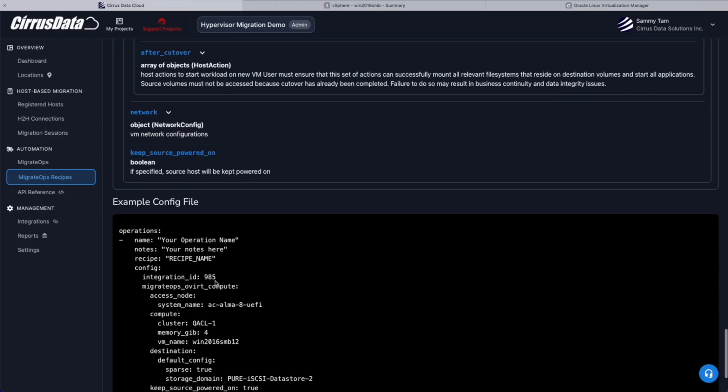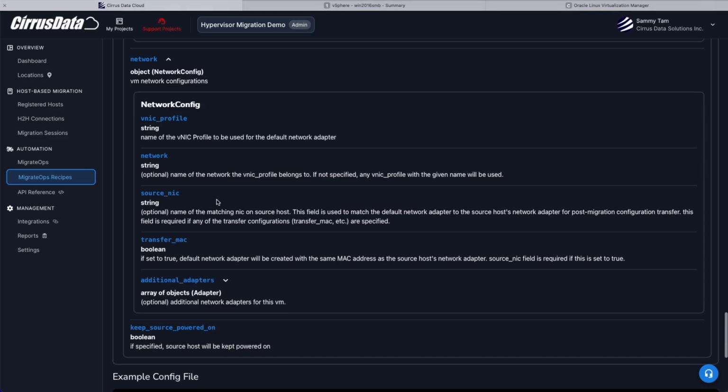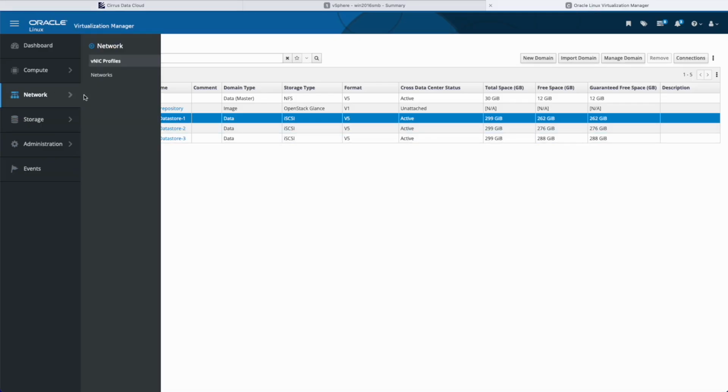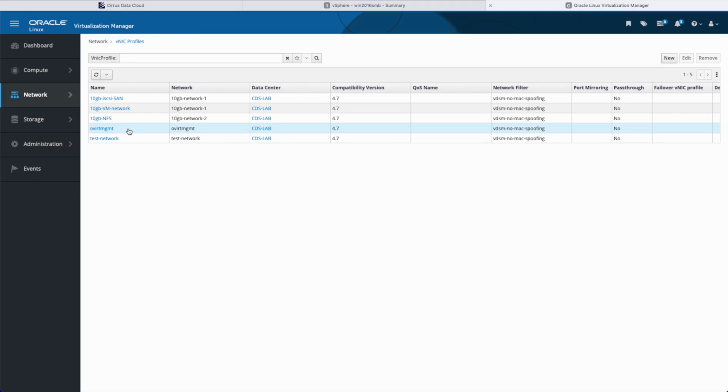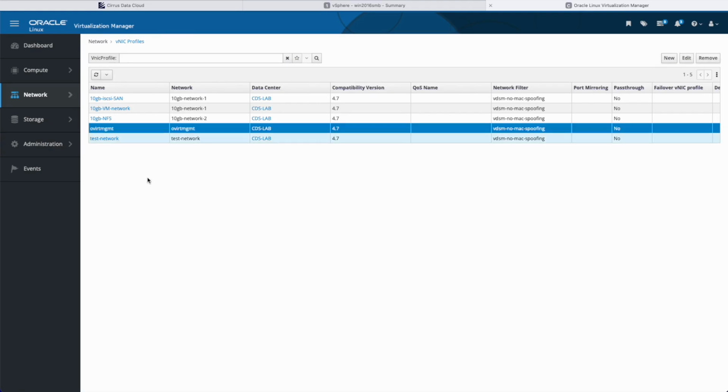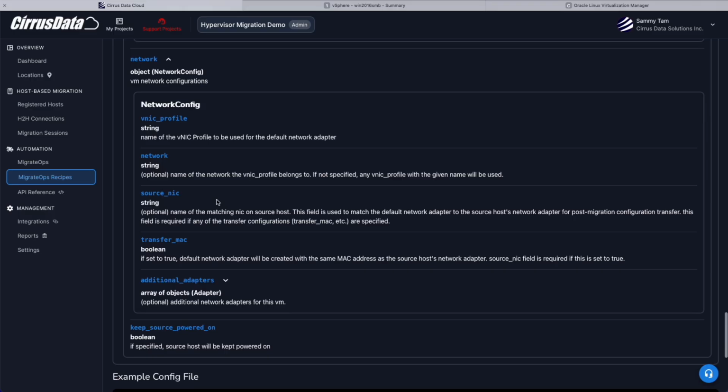Moving down the list, there is an option for us to configure network settings that will be assigned to the new VM after we complete the migration. We will have to put in the VNIC profile, which we can access from here on our OLVM. And we are using this oVirt management in our case. Once again, most of these configuration options are optional. Therefore, if not specified, default configuration will be used.